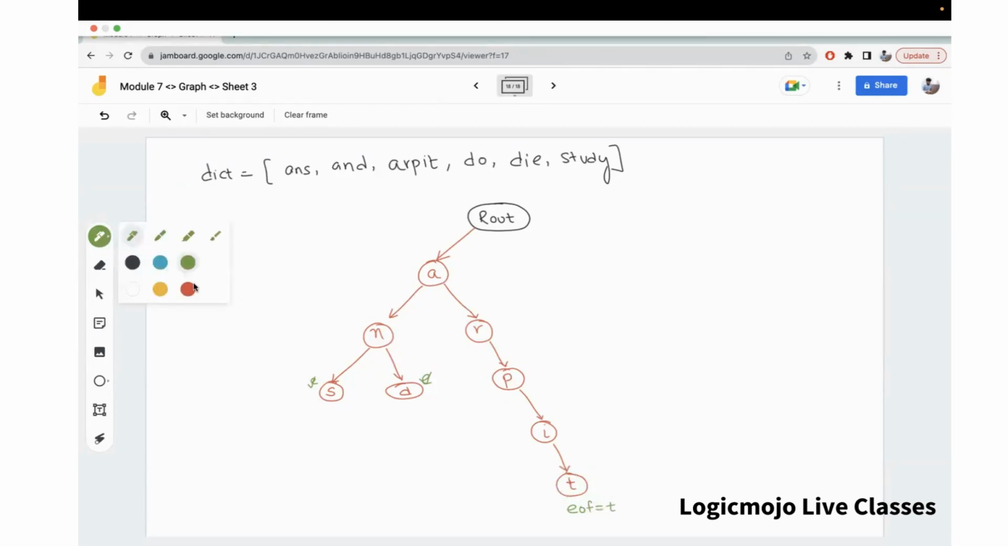Simple. Okay. Let's try to add the new one, "do". So for root, we check whether d exists. The first character doesn't exist. So let's add the first character d here. For d, do we have o? No, we don't have o. So let's add o here. And we update, this is the end of the string. Simple. Now for "die", we check for the root, d exists. Yes. Does i exist after d? No, i doesn't exist. So this should be i. Does e exist after this? No, e doesn't exist. So e we will add.